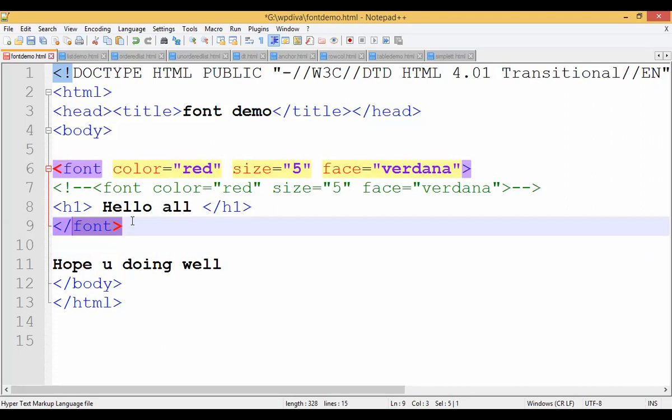So we are closing the font here. Therefore, what happens after closing the font tag? Those font properties are not applicable for this. Whatever is there in the body tag, that is applicable for this. So we are taking the font tag here and closing the font tag here. Therefore, whatever is inside the font tag, only for that the properties are applicable. They are not applicable outside the tag.